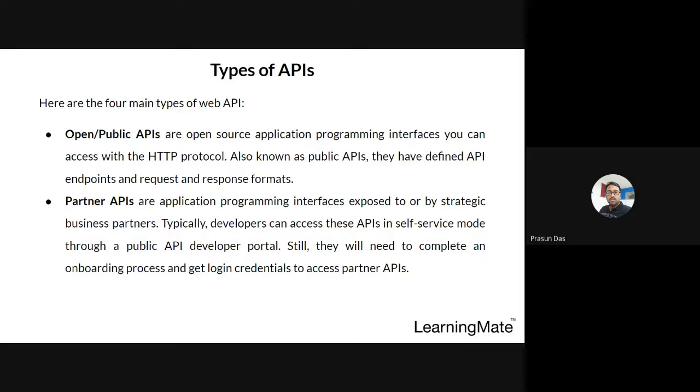Partner API is an application programming interface exposed to or by strategic business partners. Typically, developers can access those APIs in self-service mode through a public API developer portal. Still, they will need to complete an onboarding process and get login credentials to access a partner API. Suppose I am working on the S2R project, or the Pearson project, or the O'Reilly project, and we are using some import-export functionality. Suppose we import data from the client-specific third-party API. That is called a partner API.